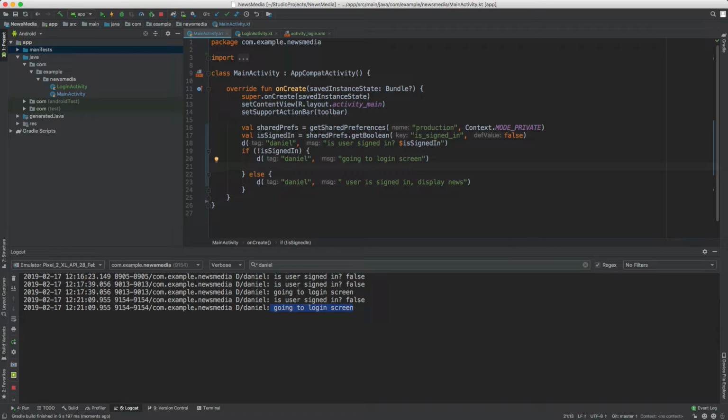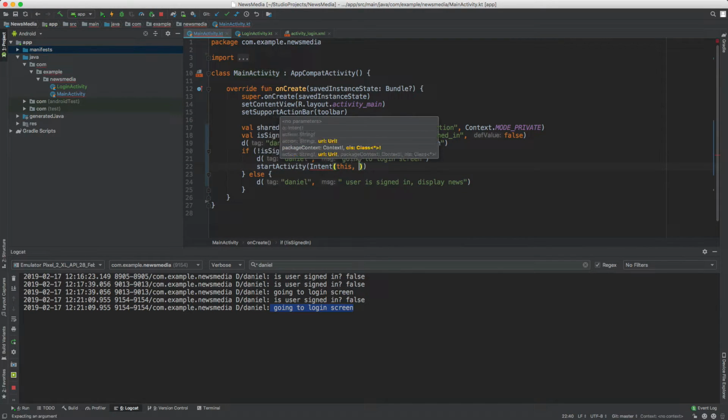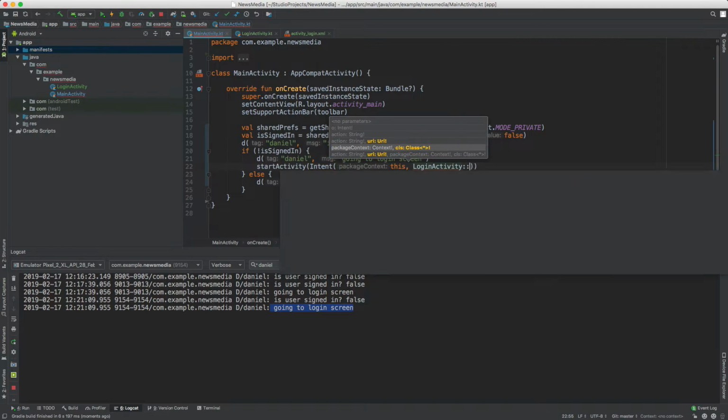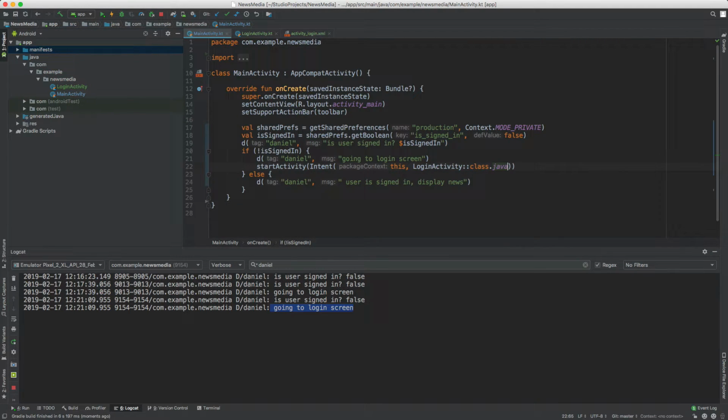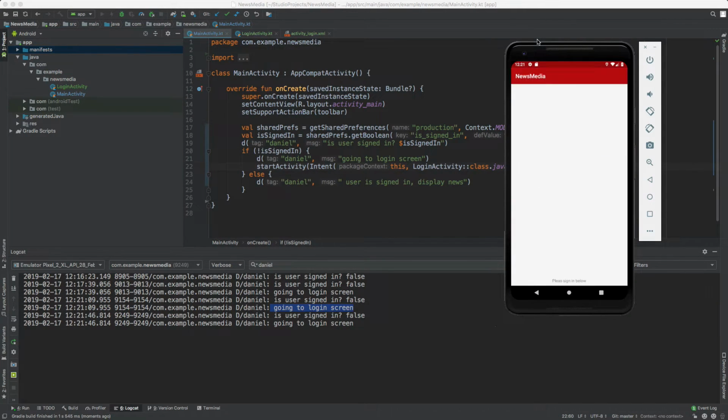So let's do this. Let's do start activity, intent, it's not that, intent. And we'll do this for the context, and then login activity, class.java like that. It should have those two there and a dot there. That's how we go to the login screen. So I'm going to save it and run it one more time, and I'll go back to the emulator, and we should see this open up and it should go to our login screen.